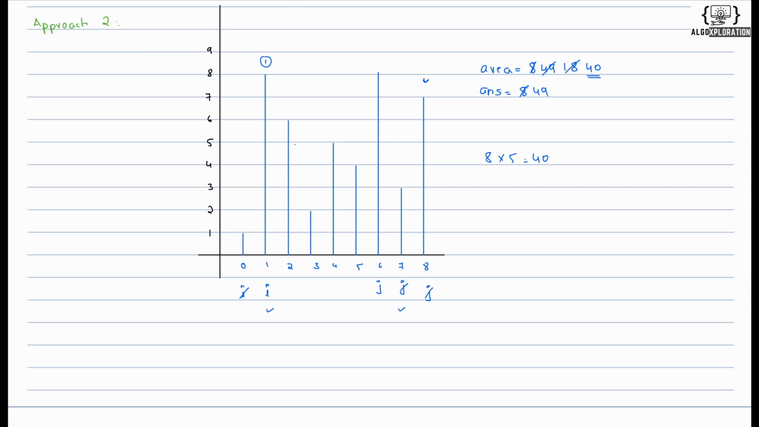Now you can update anything because both the heights are the same. Here in this case I'm going forward with j, so I'm decrementing the j. Now again we are going to compare the 8 and this 4. We can see that 4 is the minimum, right? So the 4 is the height.